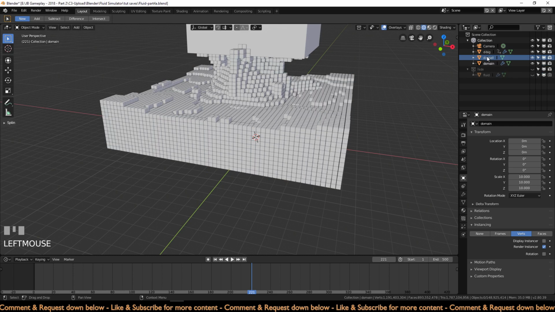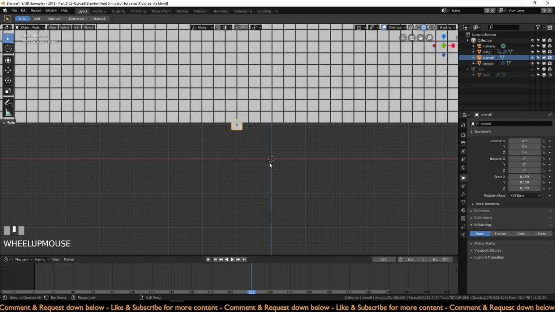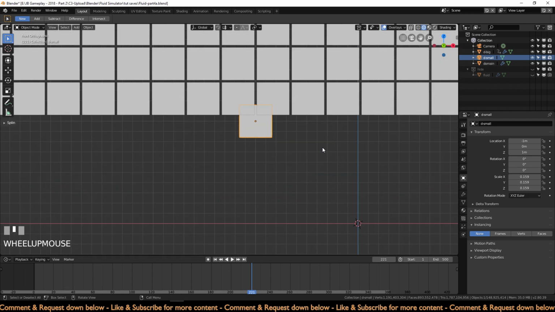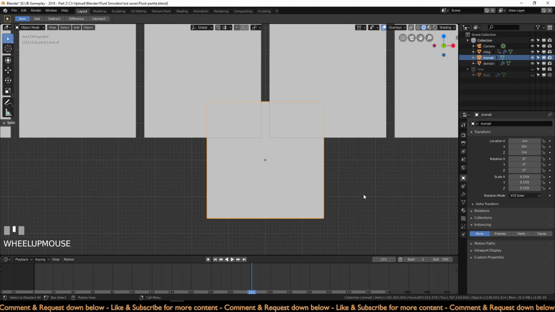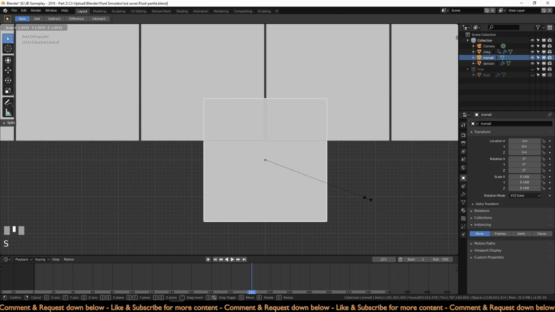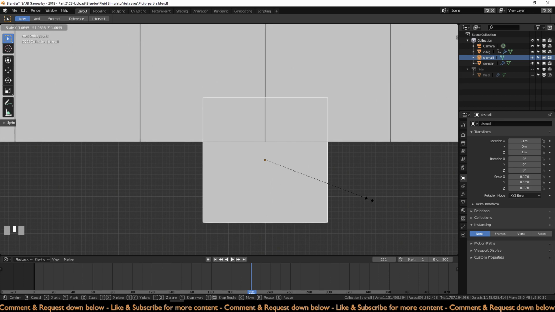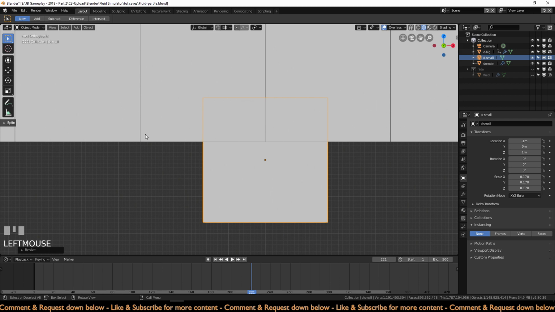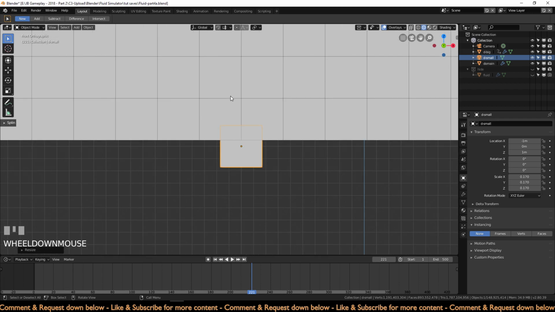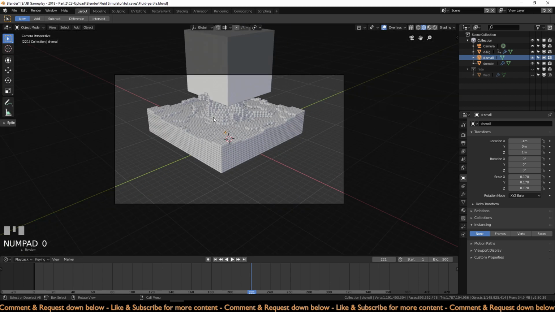Then we can select our child and go to the front view with numpad 1, of course. Just zoom in for a bit, then hit the scale button and scale it out until it barely hits each other. It's okay to have a tiny little gap between them, because when you watch it from this side, you won't see it too much.